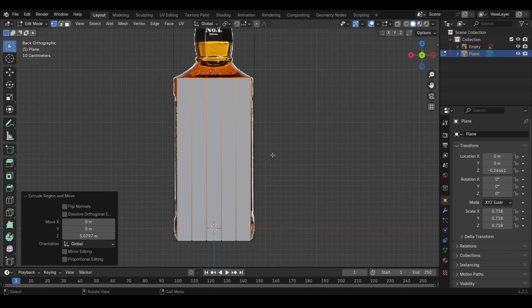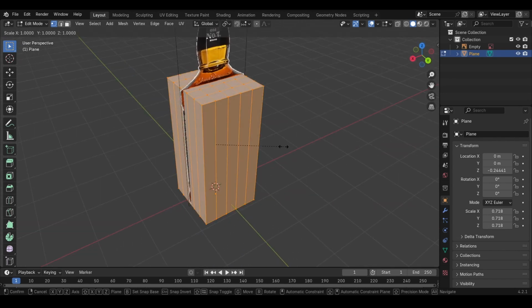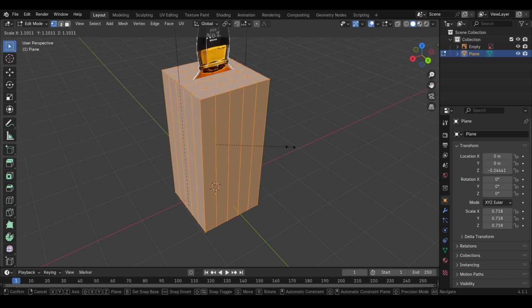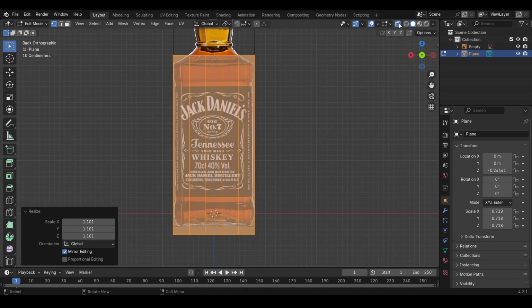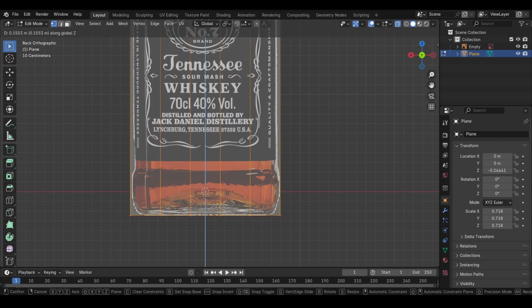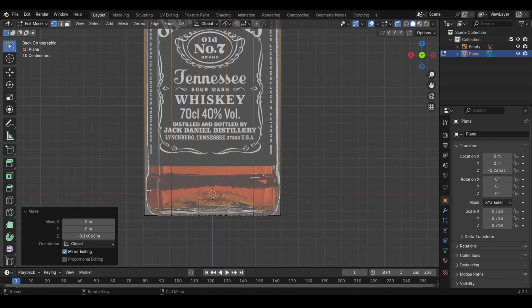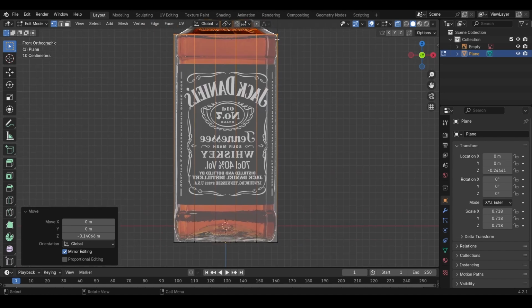I will do it like this, and then I will press A and S and scale it up like this. And now in the X-ray mode again, we can select by holding right click and GZ move it up. So what we want to do is we want to have these lines fit like this.